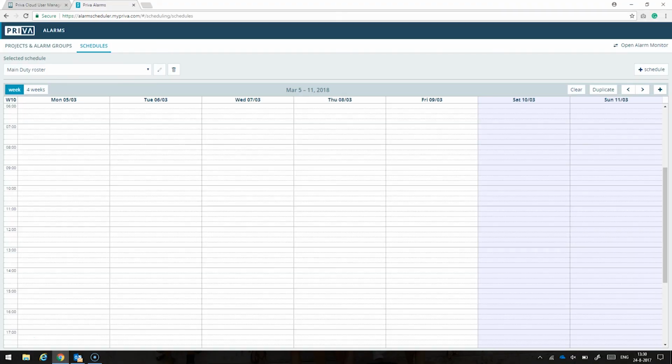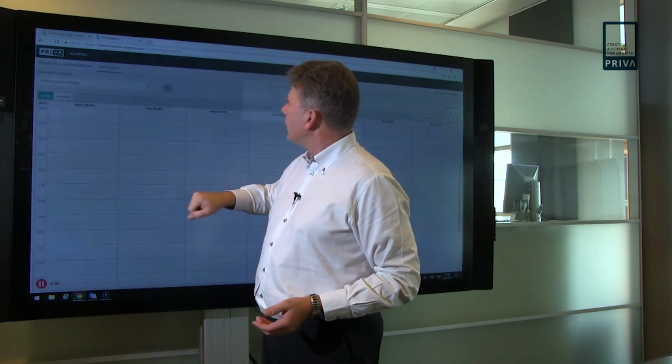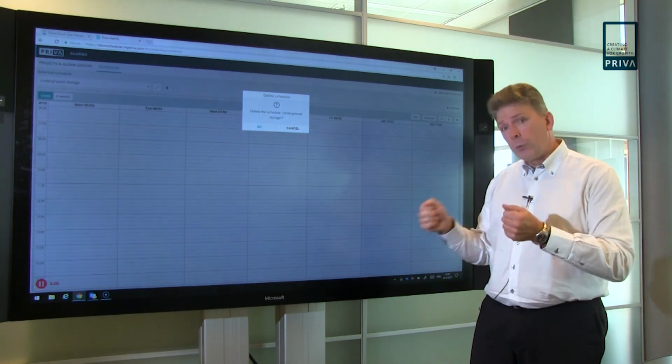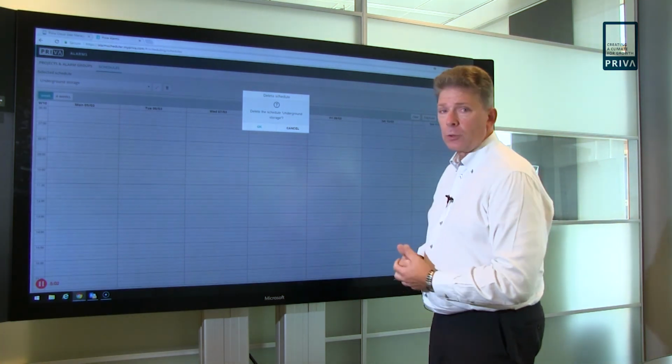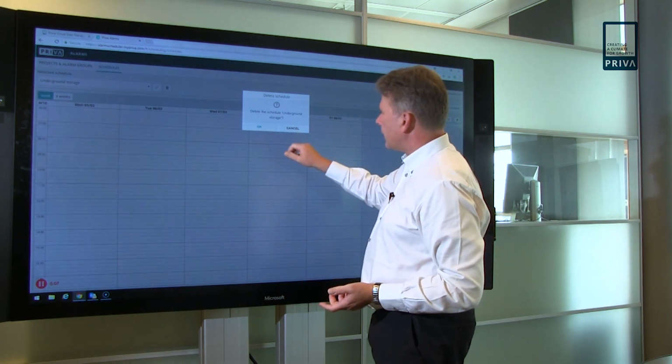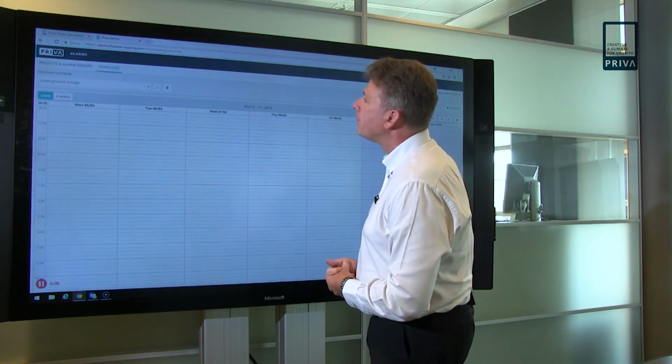A duty roster in this case, or the schedule in this case, can also be deleted. So I have underground storage for it in this case. If I press the delete button, it will delete the entire schedule. So this is a big delete. This is not just one duty roster or a few entries in the duty roster. This is the entire thing. So you should be sure before you delete that. I'm going to stick with it.